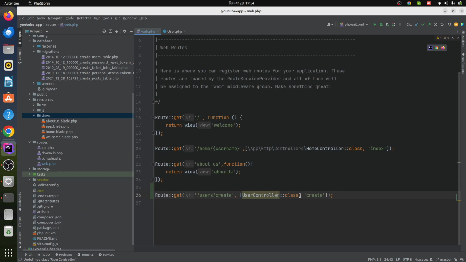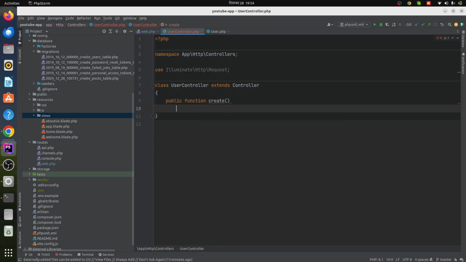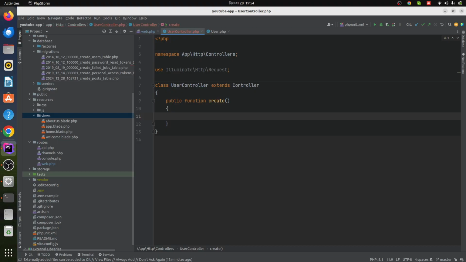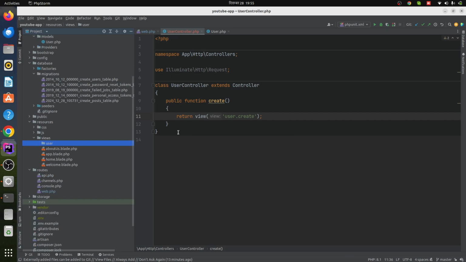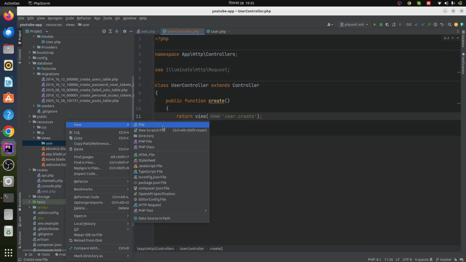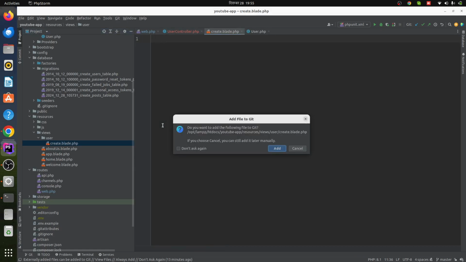Now user controller is created, and inside this user controller we will create a new method called create, right? And it should return us a view. Let's say the view is user create. So inside this views folder, I'm going to create a new folder that's user, and inside this user I'm going to create a new file called create.blade.php, right?